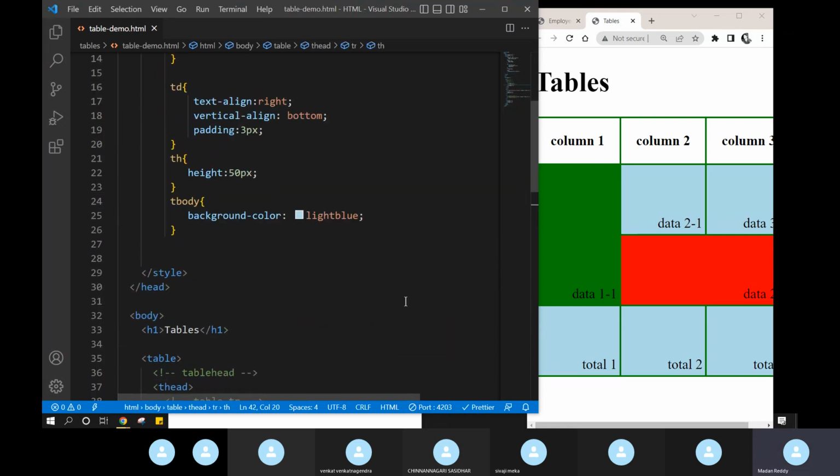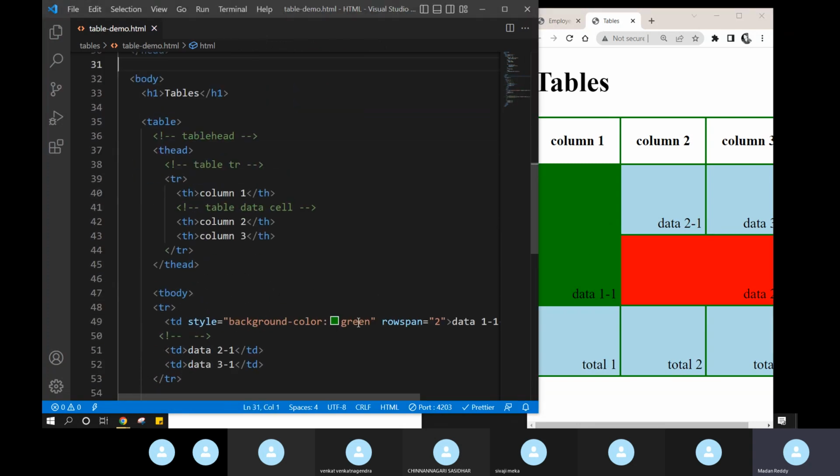So even if you apply it, actually by default it is applied the light blue, but at the element level I did the green color. So it won't consider this TD. This TD it won't consider because I explicitly said that the background color takes the green color. For this, take the background color called red.